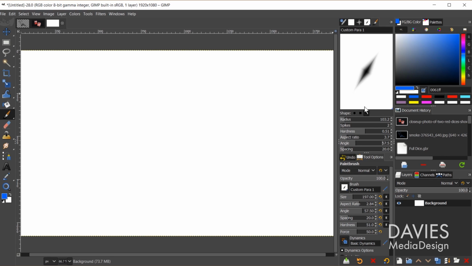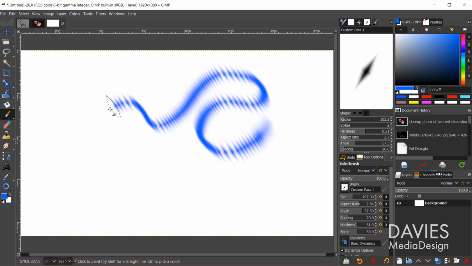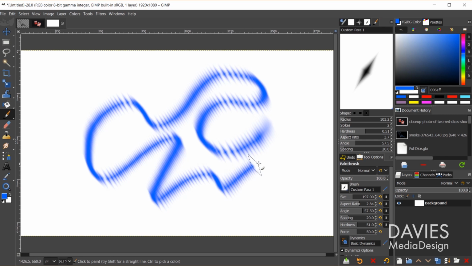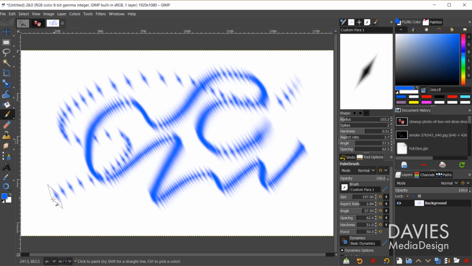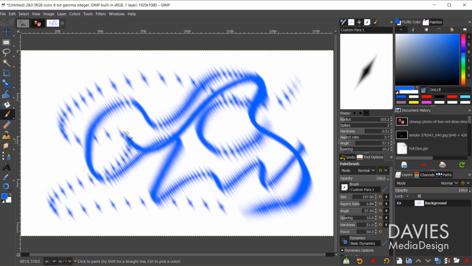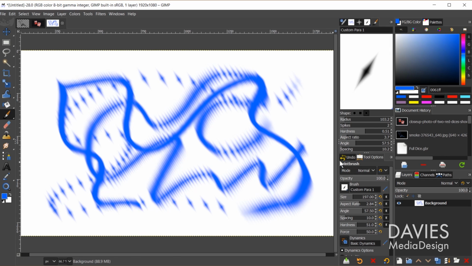Finally, the spacing is just the space in between each instance of the brush. So I can actually test this out in real time here. This is what our parametric brush looks like right now. If I increase the spacing, that'll just make each instance further apart as I paint. Whereas if I decrease the spacing, of course, each instance will be closer together. So let's just go with a bit more spacing on here.